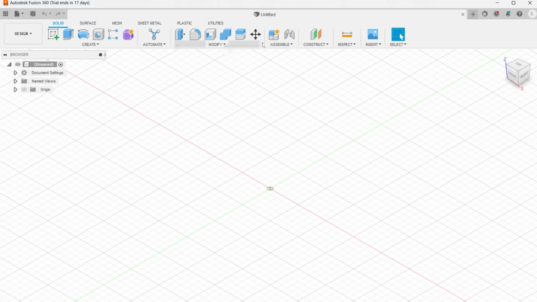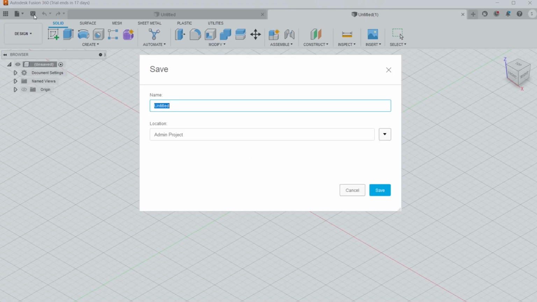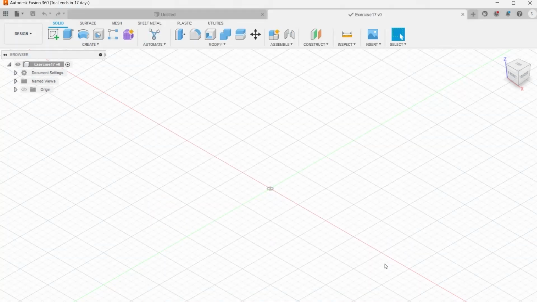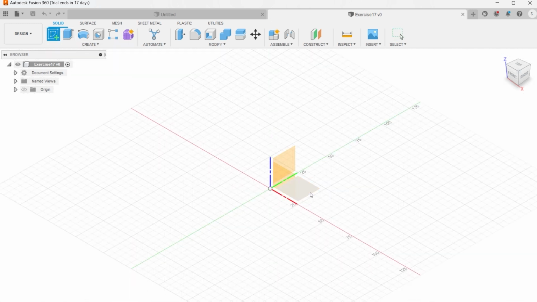First of all, we need to create one new design, and we can save this one by the name of exercise 17, and we can save it to a specific folder by the name of Fusion. Let us save this one. You can see exercise 17 is saved, and as I told before, we need to start from top view. So we are starting from here, sketch, and selecting the top view.